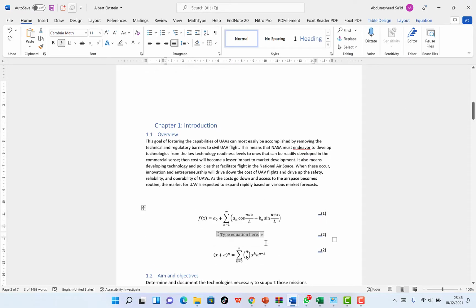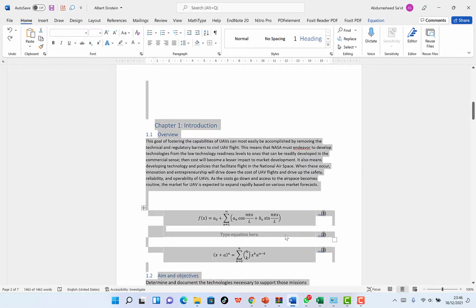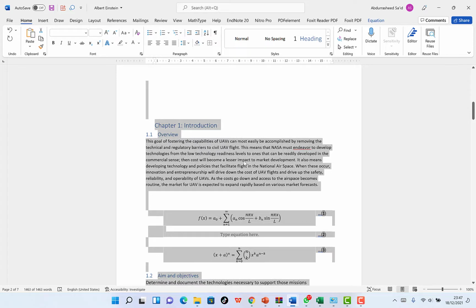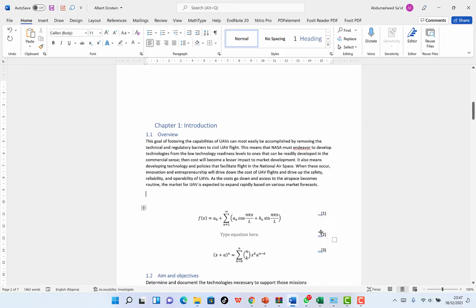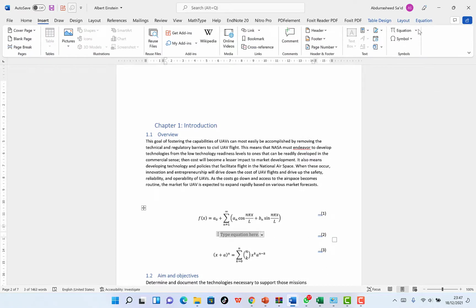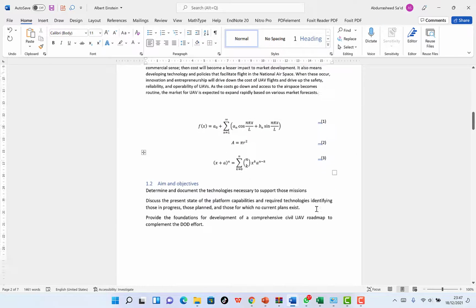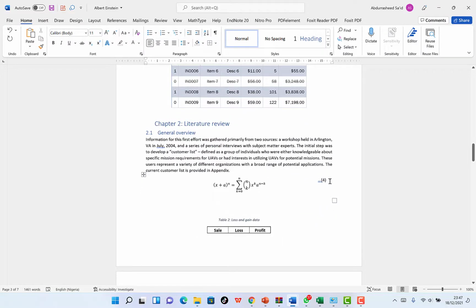Now we've inserted it and we can see it's not updated. For you to update it and have it sequential, you can select the whole document with Ctrl A, right click anywhere and select Update Field. You can see it has just updated everything. So this is equation 1, equation 2, equation 3, and let's say we want to put a simple equation, area equals pi r squared. You can put in as many equations as you want, and it will update as soon as you select everything and click on Update Field.